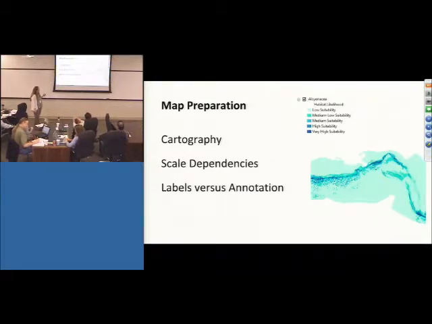And then, of course, you also can think about your labels and your annotation. Labels drawing on the fly take a little longer on your server. If you actually have it in an annotation feature class, it tends to draw much faster.